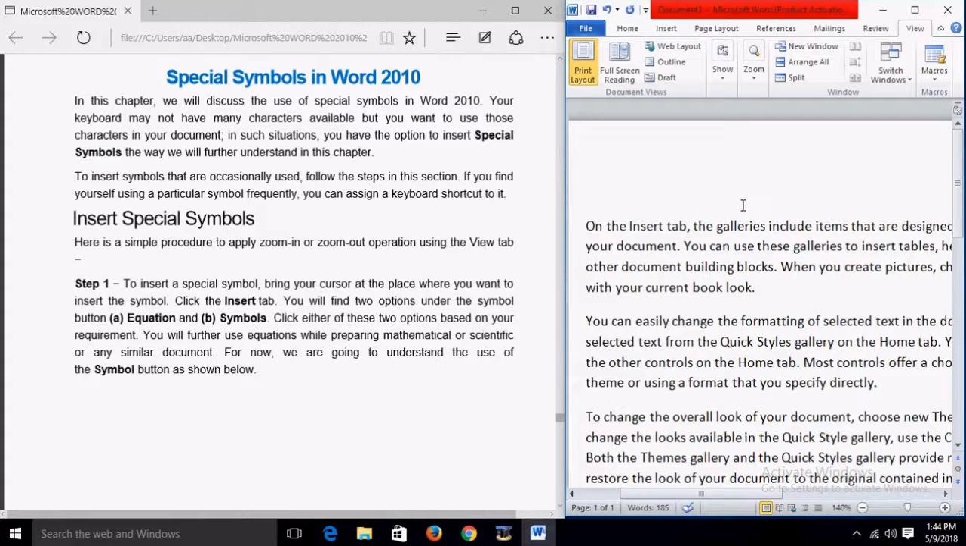Your keyboard may not have many characters available, but you may want to use those characters in your document. In such a situation, you have the option to insert special symbols. To insert symbols that are occasionally used, follow the steps in this section. If you find yourself using a particular symbol frequently, you can assign a keyboard shortcut to it.